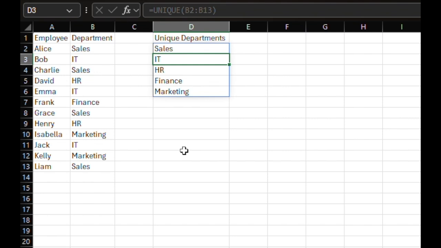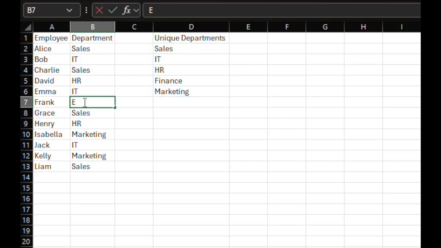But by using the unique formula, the list remains dynamic and will update if it detects changes to the source data. I'll change one of these departments to something that we do not currently have, and you notice that the new department is automatically reflected in the unique list without having to refresh anything.